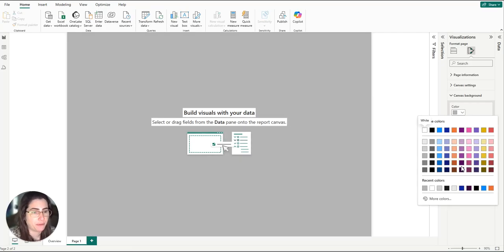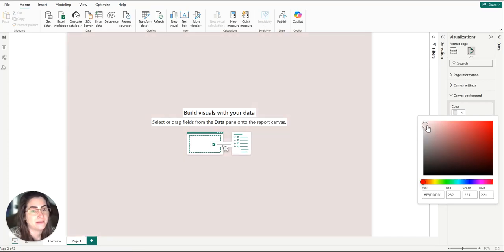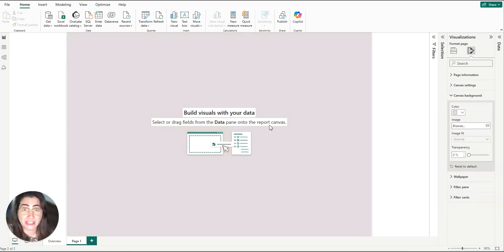The other option is if we don't want any of the colors available in our theme, we can go to more colors and drag the arrow here to whatever we want. We can explore other color options as well. Alternatively, if the default backgrounds don't suit our vision, we can always design our own backgrounds using tools like Figma or PowerPoint. These tools allow us to create branded, visually appealing designs tailored to our needs.